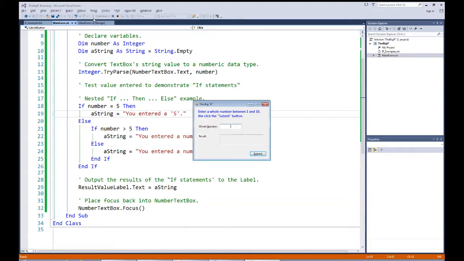Okay, let's first enter 5 to see that work. And I entered 5 and got that. Now let's enter something less than 5. I'll put in 3. And it says "You entered a number smaller than 5." Now let's enter something bigger than 5. I'll enter 7. And it says "You entered a number greater than 5." And that's exactly what we coded in our logic.